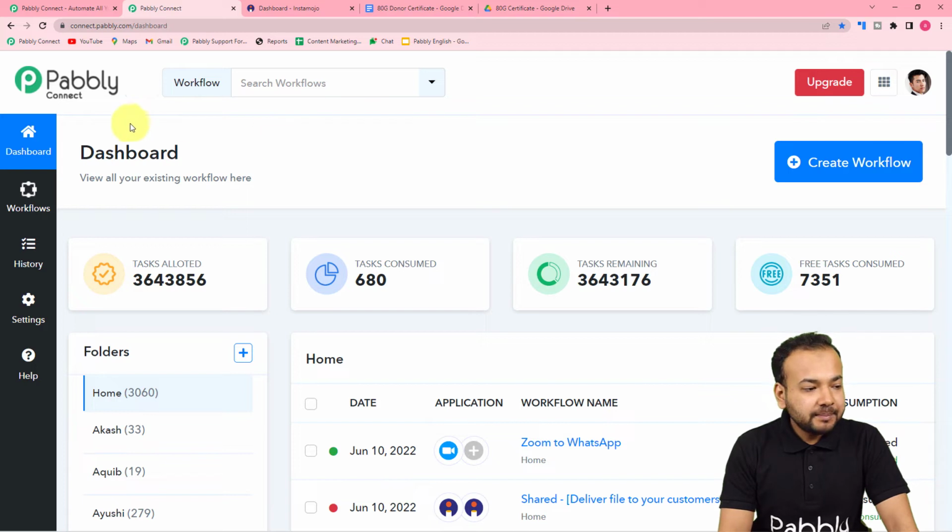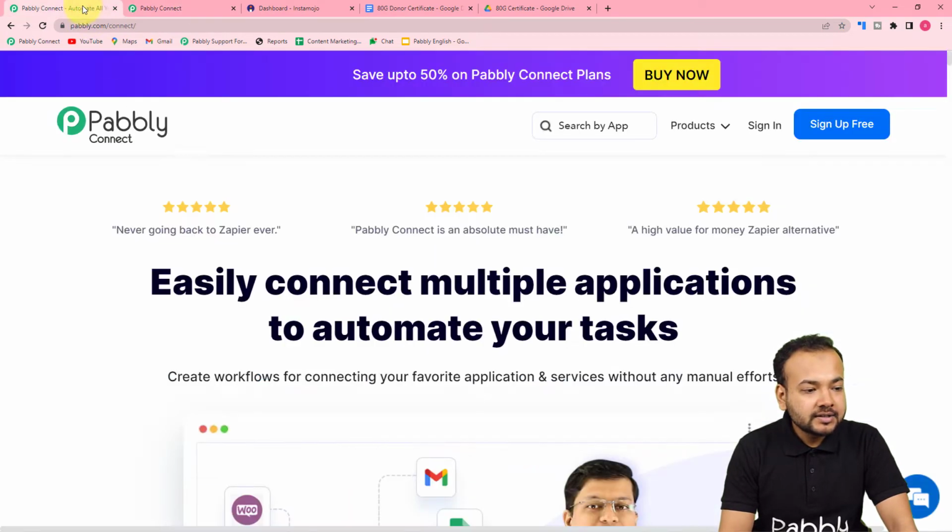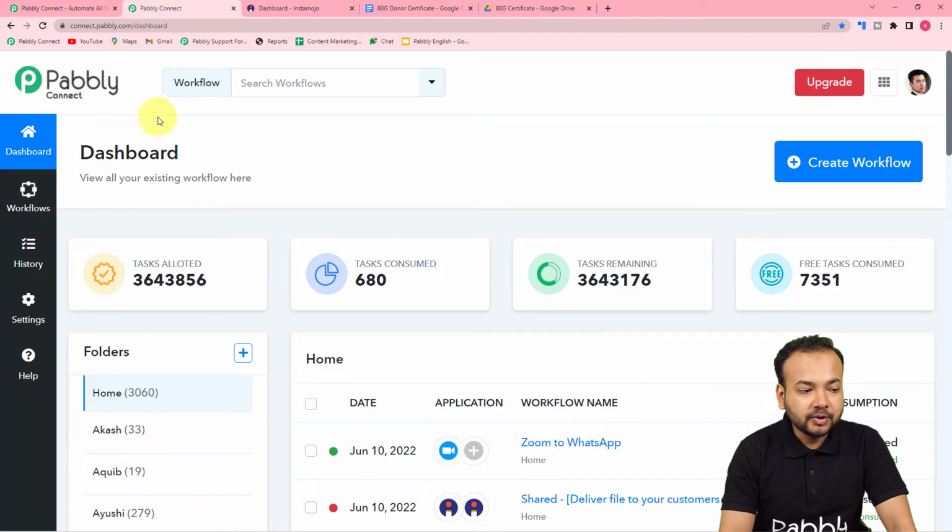So guys, we are using the Pabbly Connect application to set up this automation. We are going to start here from the dashboard of Pabbly Connect, and to reach here you have to first set up your free Pabbly Connect account from this link, pabbly.com/connect. By clicking on this sign up free button you can sign up for free and you will get 100 free automation tasks every new month. So sign up right now and reach here on the dashboard.